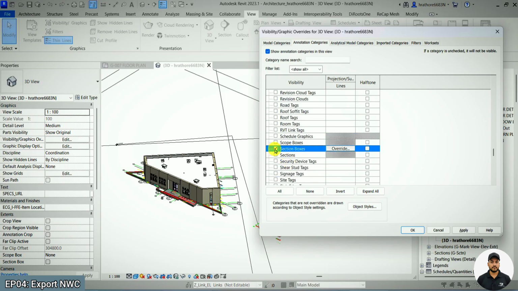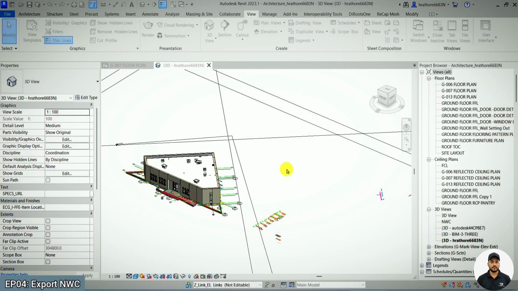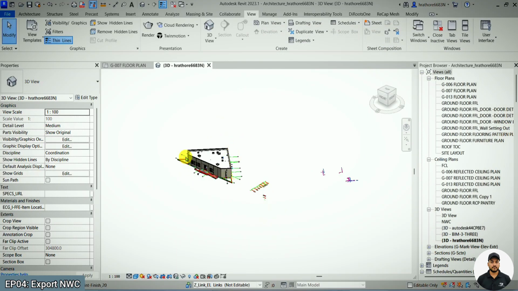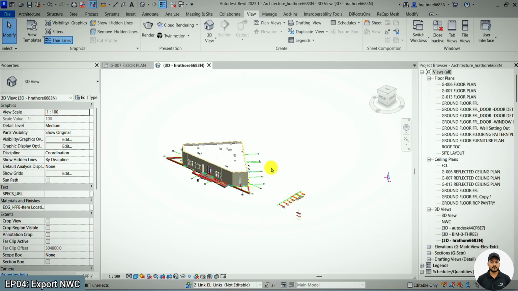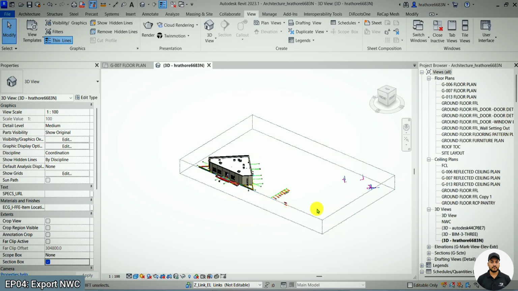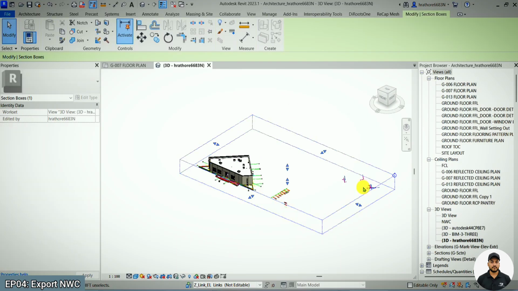Why? Because with the help of the section box, we can control how much area of the building we have to export. Let me show you an example. So right now you can see all the levels and everything removed from this current 3D view, and only the section box I have turned on. To show the section box here, I have to check this box also. So now you can see a box here, that is called a section box.